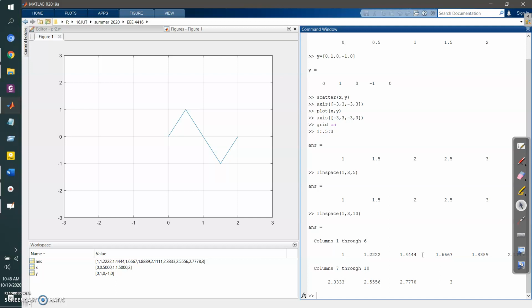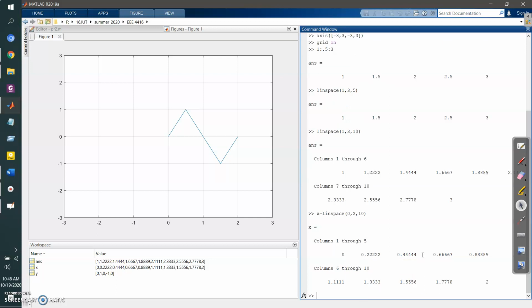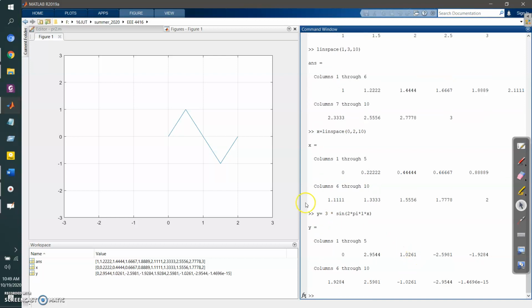Now let's go to our main task: I want to create a sinusoidal wave like this. So we create something like 0 to 10. Let's take only 10 points. This is my x. And my y is 3 times sine of 2 pi times frequency, say 1 for now, and x. 3 is the amplitude. These are the values of y.